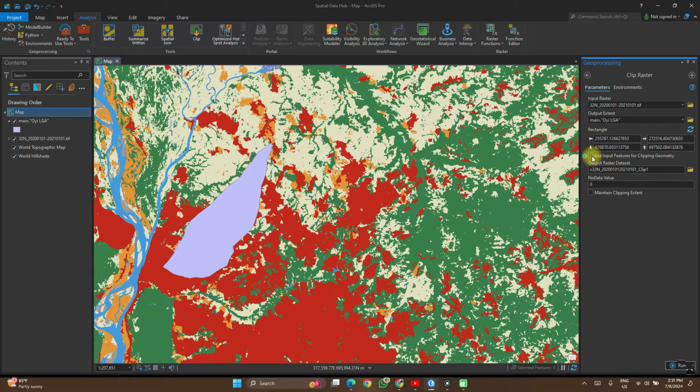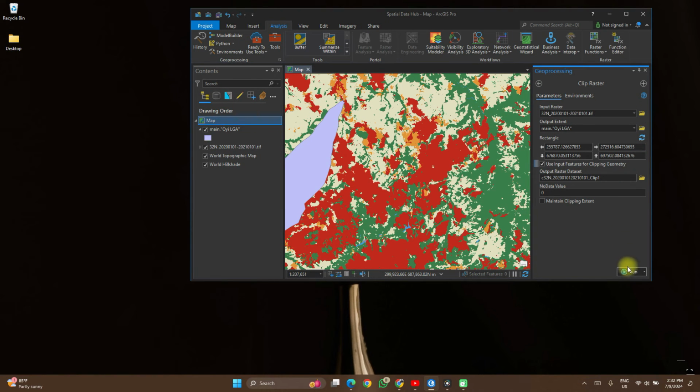Then check this box to use input features for clipping geometry. Yes, that makes sure that the field is clipped exactly to this point, not just using the four cardinal boundaries. When you're done with all of this, you click on Run.